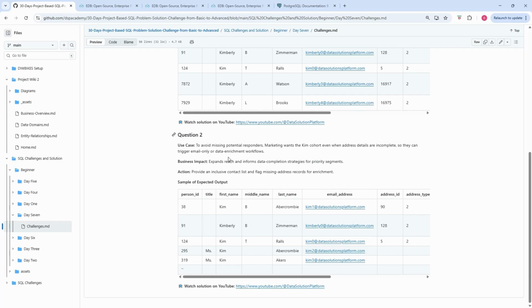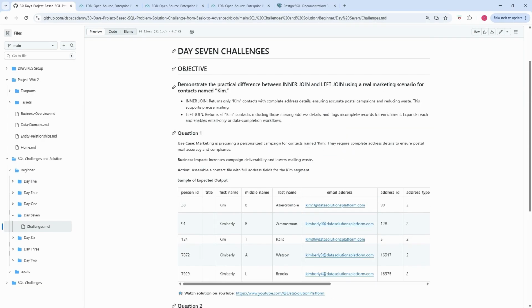Okay. Now that we understand the question, there are a few things we need to quickly itemize, following our template. What tables are we talking about? We need the contact information, which is going to be in the person table. We also need the address information, which is going to be in the address table. And we need to join both of them. We are also interested in contacts that have Kim in their names. So that will be our filter.